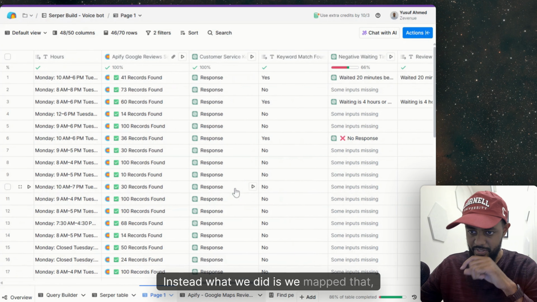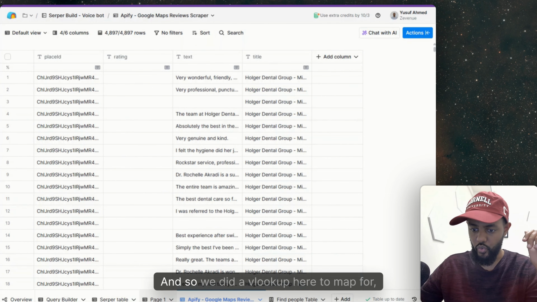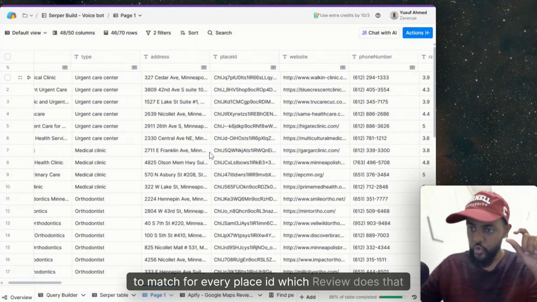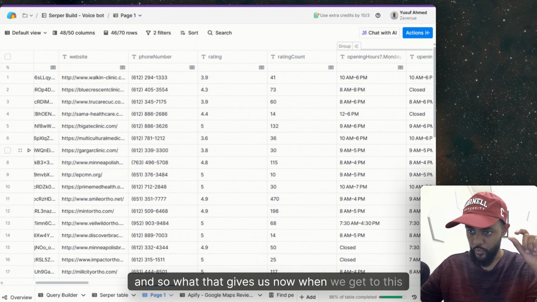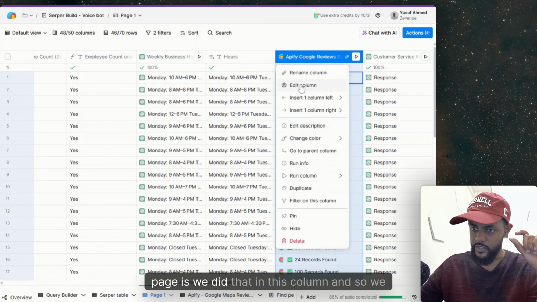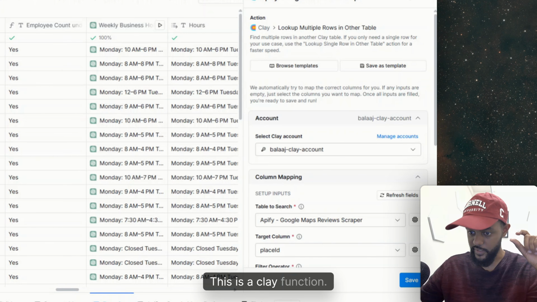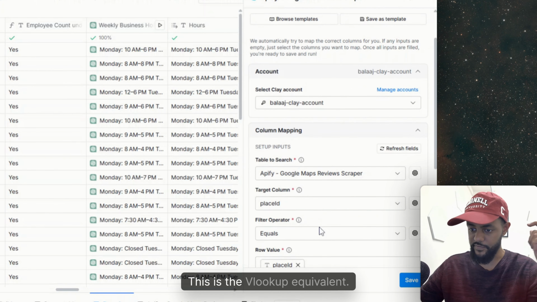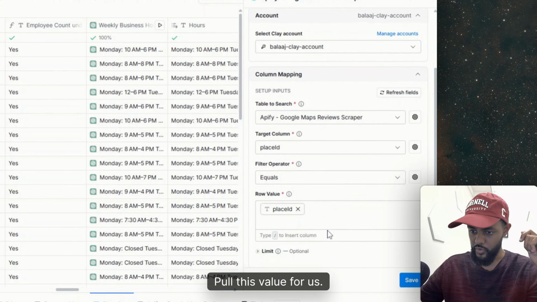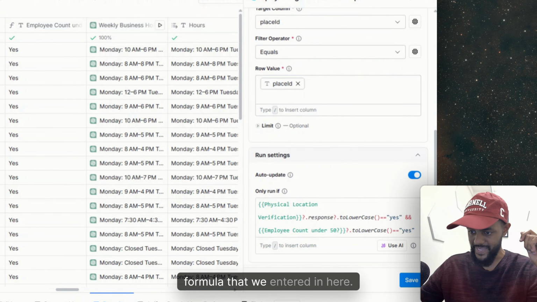Instead, what we did is we mapped that, right? You have all these reviews. This is too much. And so we did a VLOOKUP here to match for every place ID, which review belongs to that. And so what that gives us now when we get to this page is we did that in this column. This is a Clay function, column mapping. We said search this table, use this place ID. This is the VLOOKUP equivalent. Pull this value for us. And here are the run settings. And here's the formula that we entered in here.